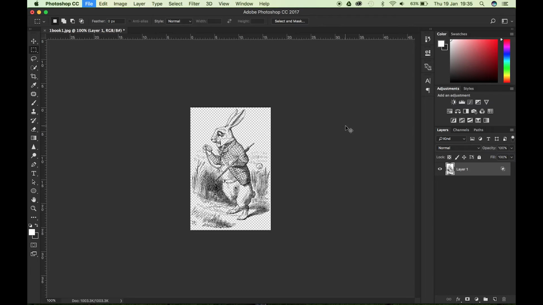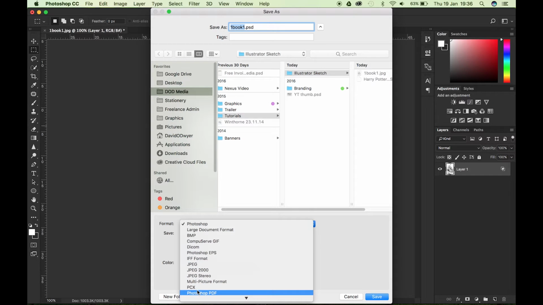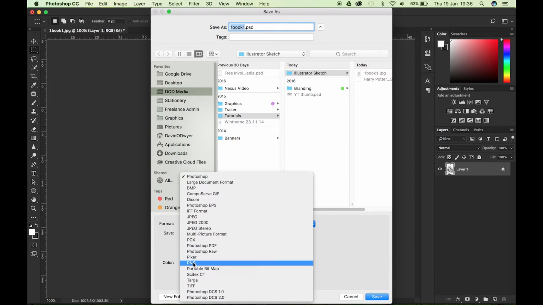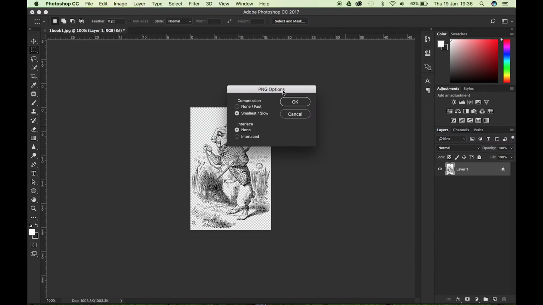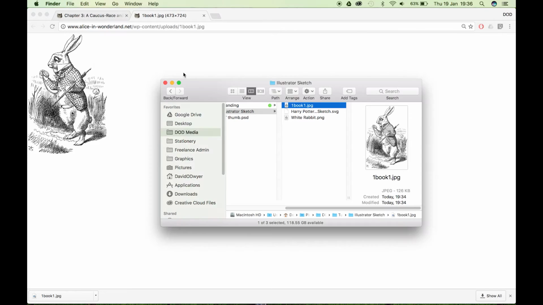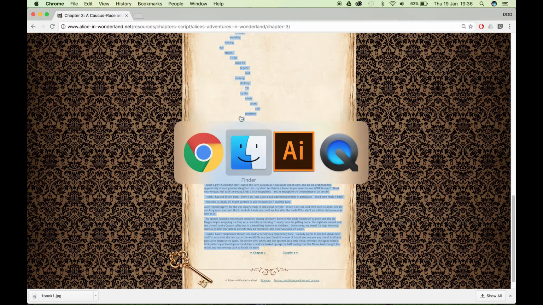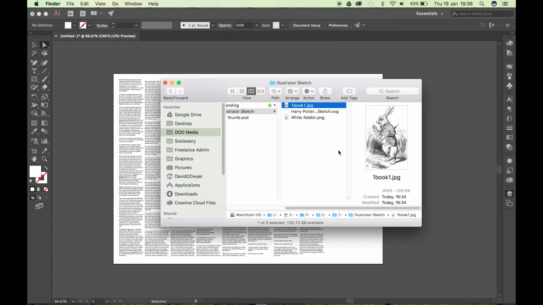All right, then you save this as a Photoshop file, or actually no, we save this as a PNG file. So Shift-Command or Shift-Control-S, Illustrator sketch, cool. We're going to go for PNG, there you go, PNG. And we call it White Rabbit. All right, compression, none, fast, whatever. Okay, don't save because we don't need it. Cool, we're done. In fact, we can get rid of that too because we've got all the text we need.